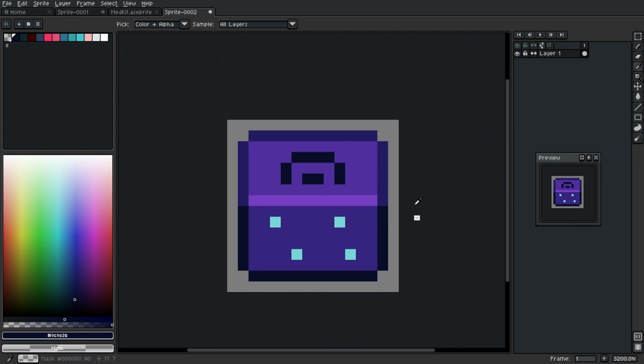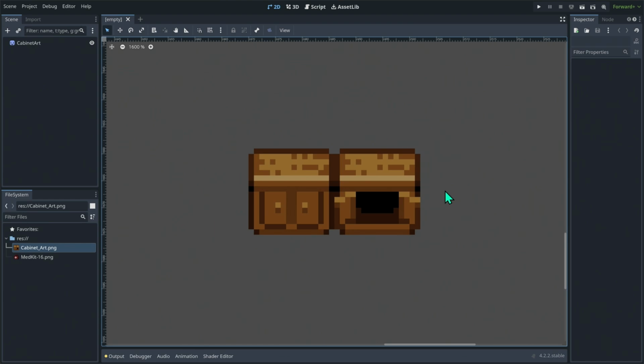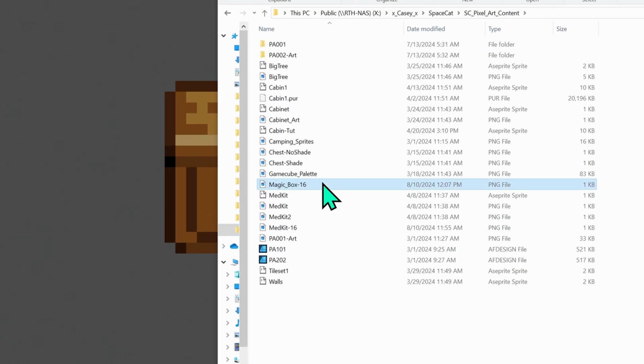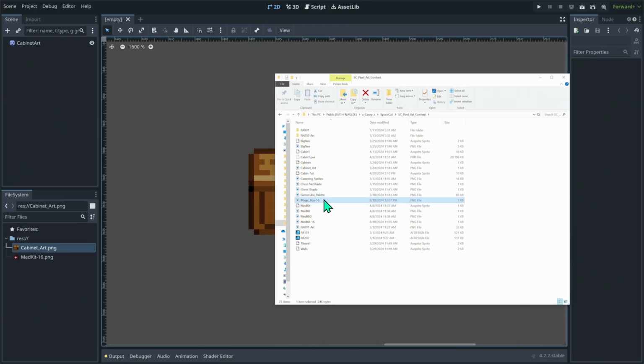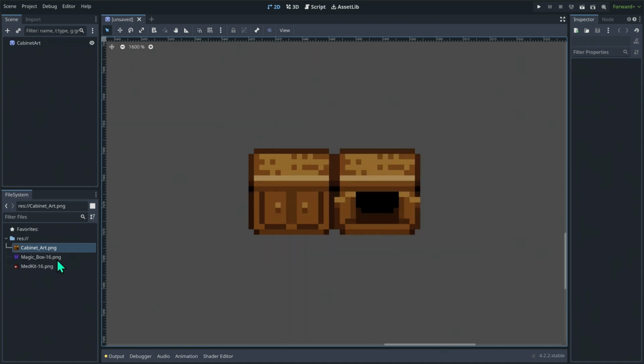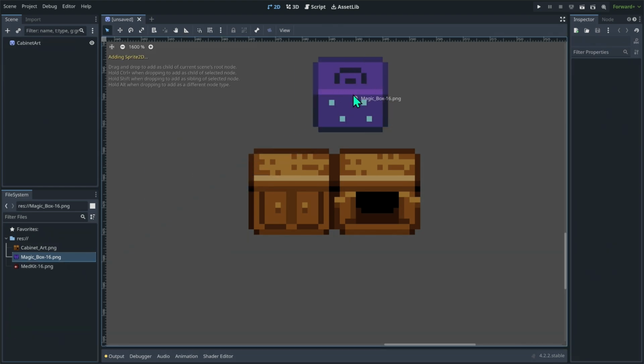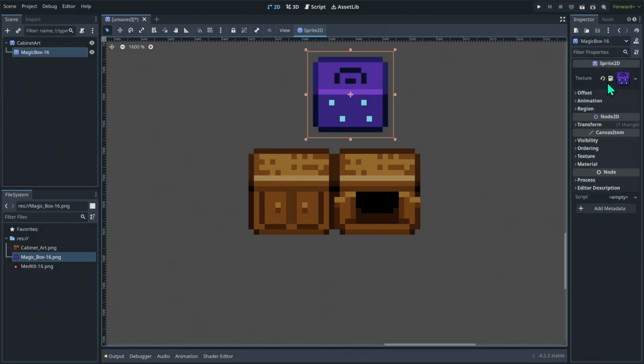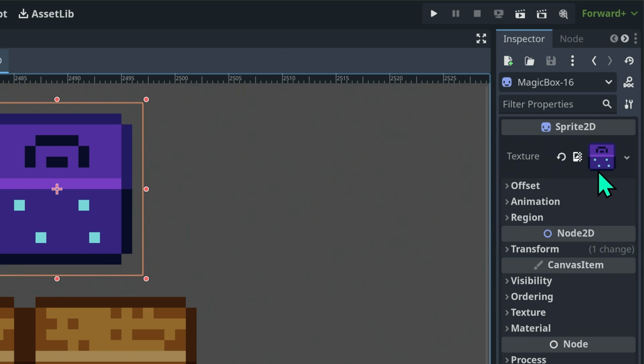So now in Godot, to bring in our art, all we do is find it on our computer. Here we go. Here's our magicbox16. I'm going to take that and just drag this into the lower left window, our file system panel here in Godot. And let go, and there's our magic box. And then from there, I can just drag this into the canvas, and what that's going to do is create a Sprite 2D node, and it's going to hook this up as the texture for the node.